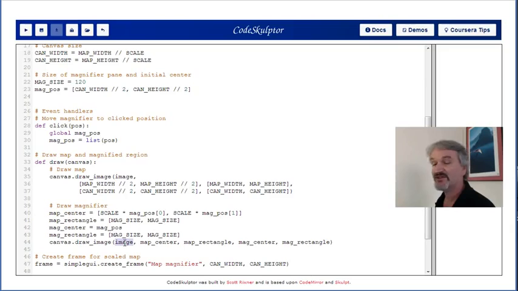We have the image, except we're going to draw a piece of it. The source rectangle is specified by these two parameters, the center and the size. This gives me the center and the size of the magnification pane. So I'll just explain this one right here. How do we specify the place on the original image where we want to actually center our rectangle, the thing that we're going to draw?